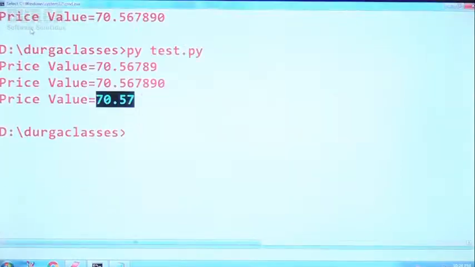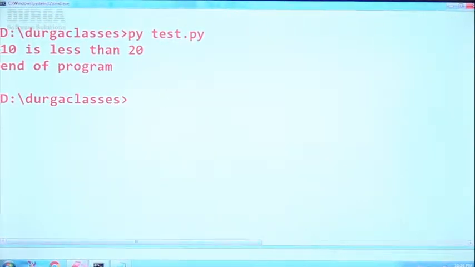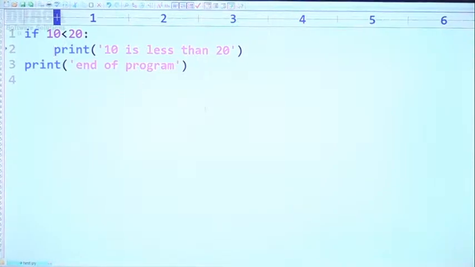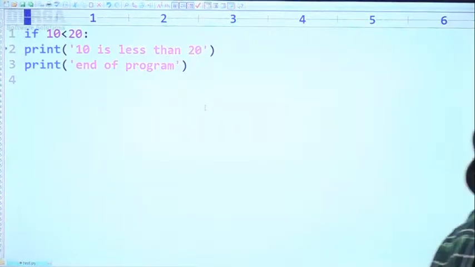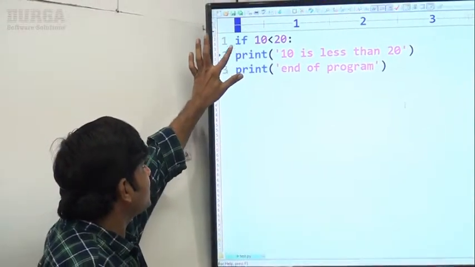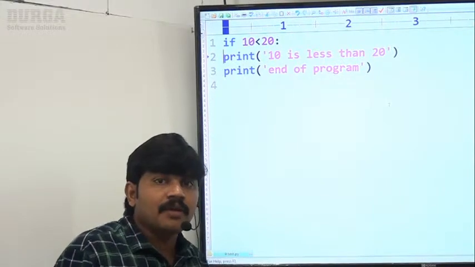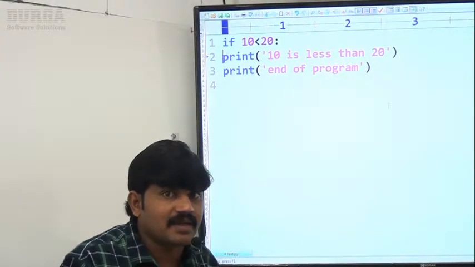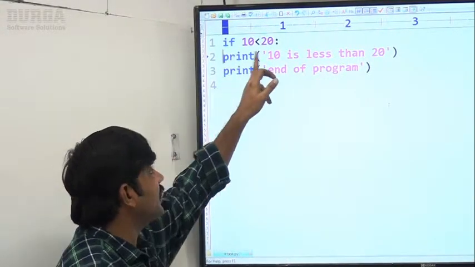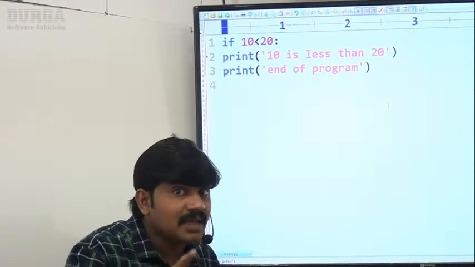Now let me execute this code. Have a look: 10 is less than 20, end of program. Now suppose by mistake I didn't follow indentation. This line also starts from if. Where is the indented block? There should be a block with indentation, but you didn't define the indented block. Immediately you are going to get an indentation error.